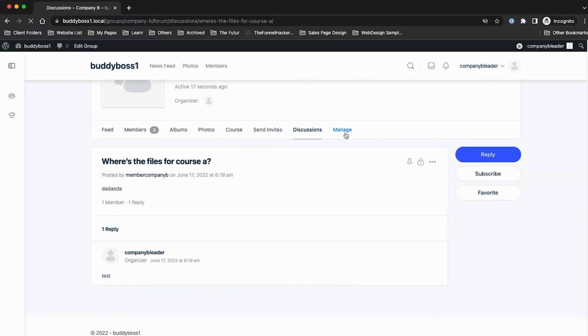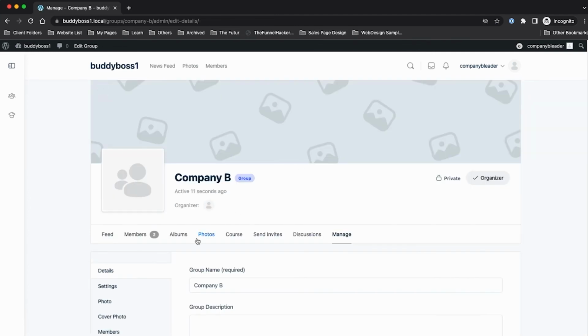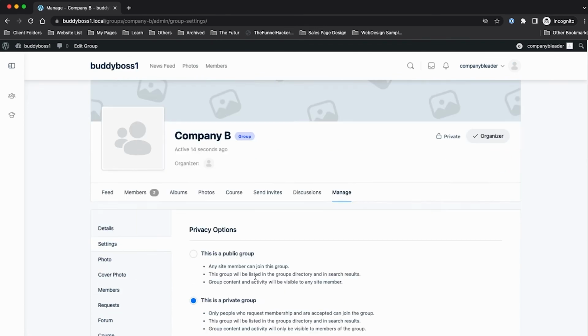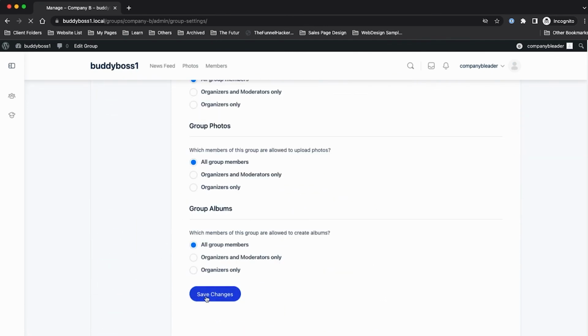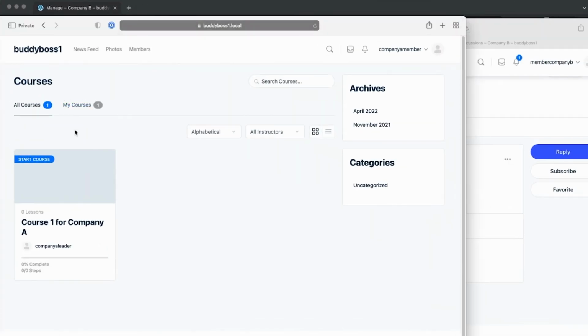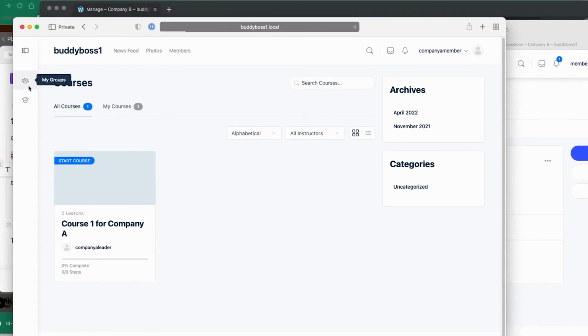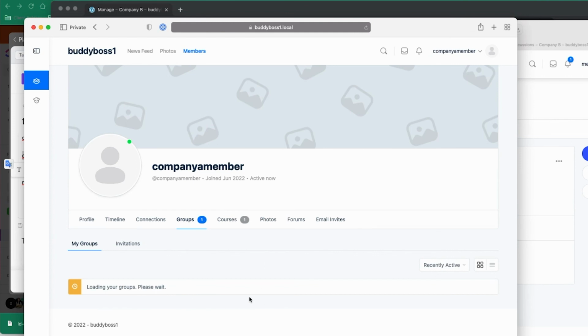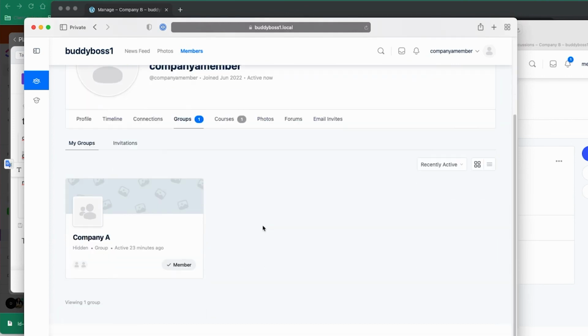Now, last thing that I need to do as a leader is make sure that this is private or hidden. So when a company A member goes to the groups, I still could not see that company B group. I could only see mine. So those are the protections that the leaders need to do from their end. But as you can see, they could handle it themselves. So that's the advantage of this combination.